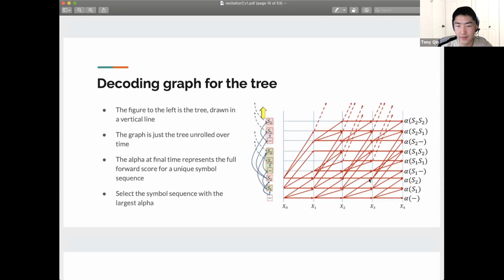And these red paths represent the paths that we could take to get to some unique output. You can see there are a lot of paths here. And this alpha just means the probability of the sequence at the end. And we want to select the symbol sequence with the highest alpha. So how do we do that?